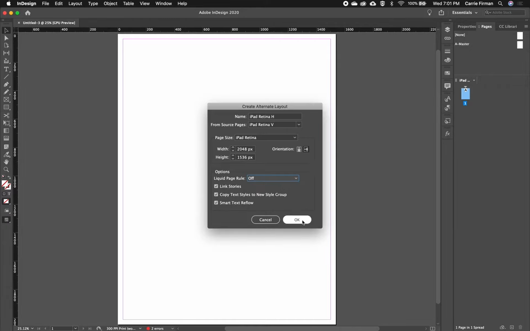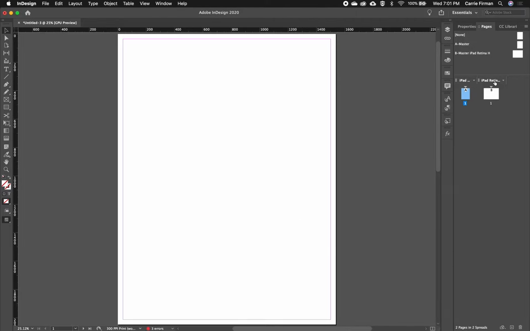So I'll click OK, and then you can see my other layout pops up here. It also automatically creates a master for itself. So if on the A master you've gone and put page numbers on, you can copy them and put them in the appropriate place on the B master.